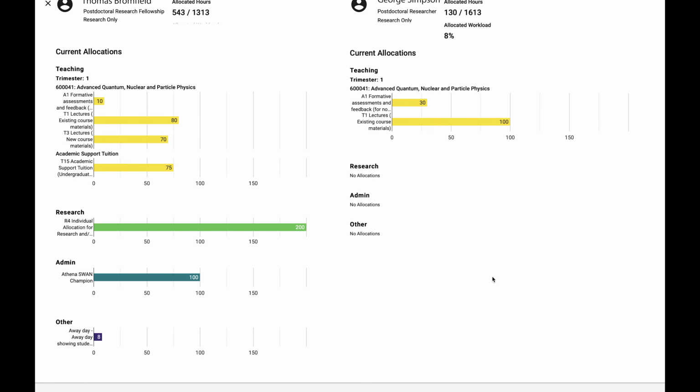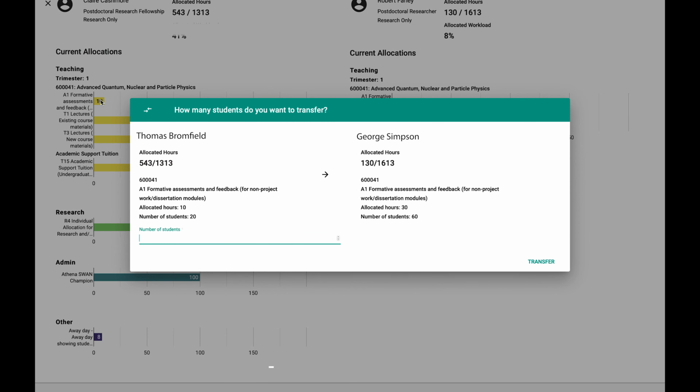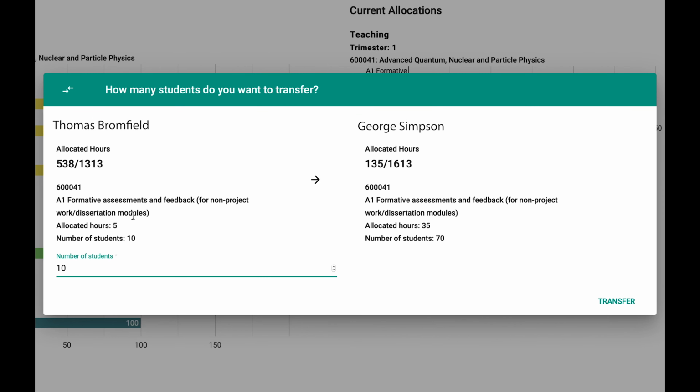This individual is new to the organisation and has requested that they be allowed to focus just on teaching for this year, so we're going to transfer their formative assessment to another individual. When we transfer, we can see a preview of how it will affect each individual's workload before we make the transfer. In this case, I'm removing all 20 hours from the first individual and adding it to the second.